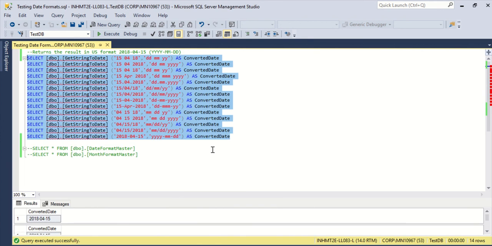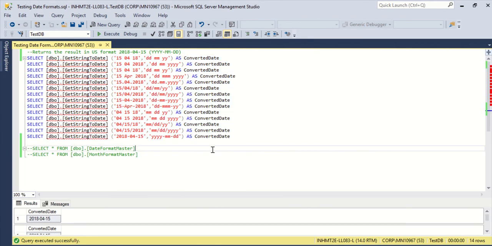This is the way we can convert whatever date format we are receiving into the required date format in SQL.